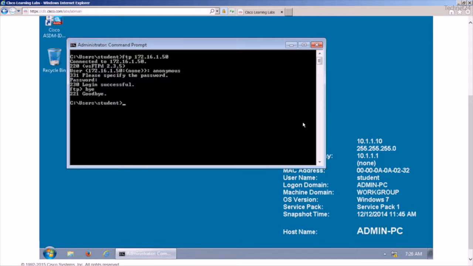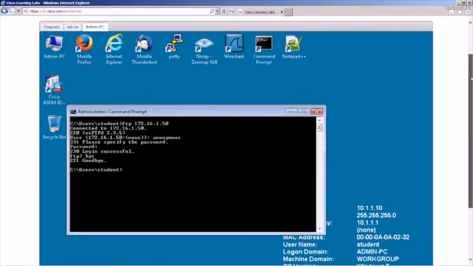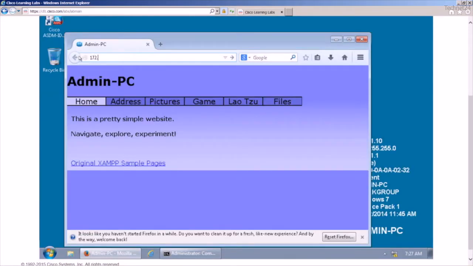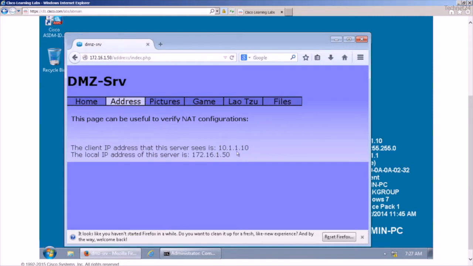Let's go to Firefox and see if we can browse the DMZ server, so HTTP, 172.16.1.50, and there's our DMZ server web page. And you can see we're accessing it from 10.1.1.10, the admin PC.